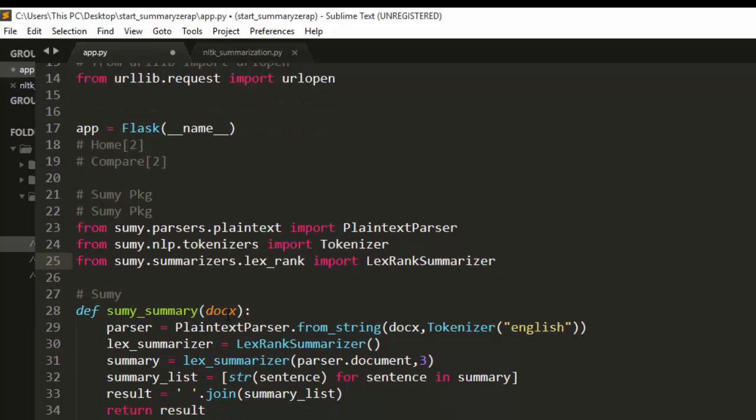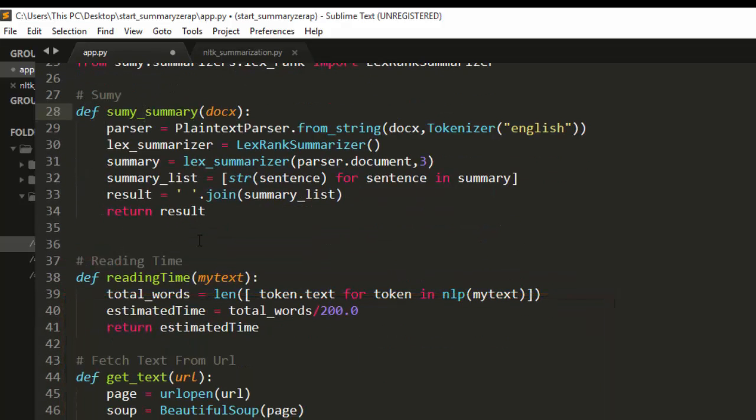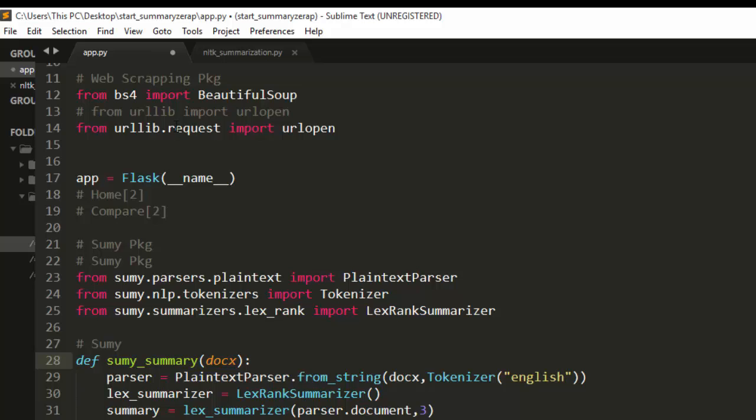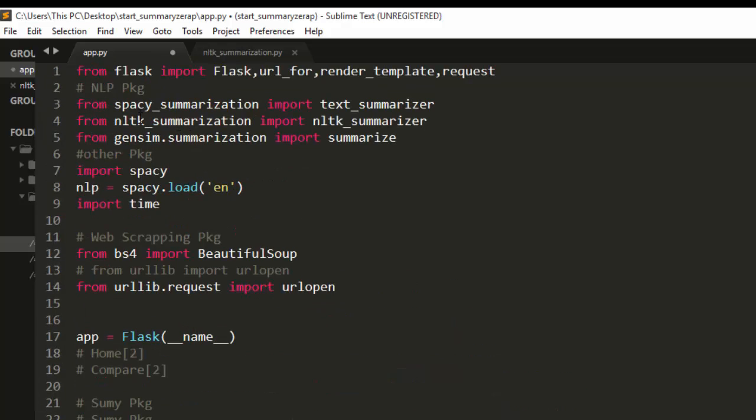So this is a simple function. I'm passing whatever document I'm passing to our parser, right? Plain text parser, converting them, tokenizing them, because that's the most important thing, just like in the previous one. Then we're going to apply our particular summary algorithm on it, and then create a list comprehension of all the words, and then join them together, give us the result. That's the basic idea for the Sumy summarizer. Okay. So now we have three summarizers. We have the Sumy, we have the Gensim, we have NLTK and SpaCy.